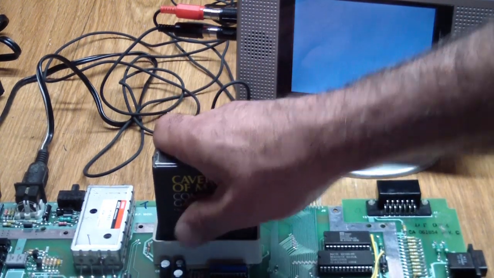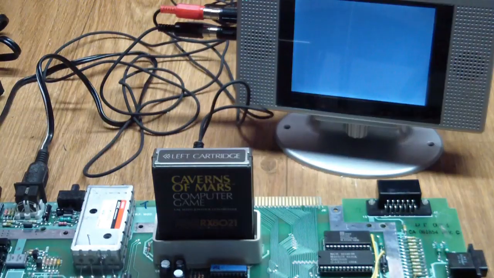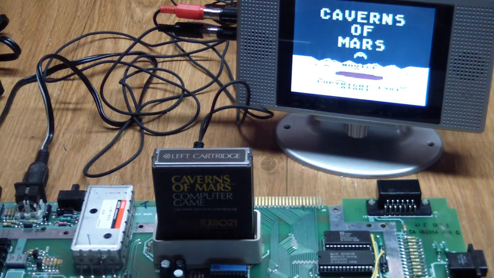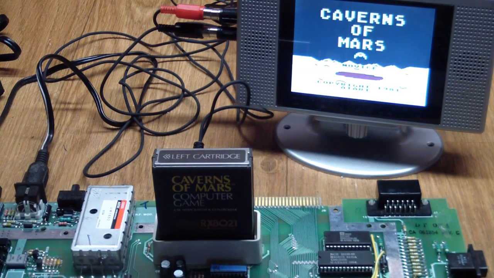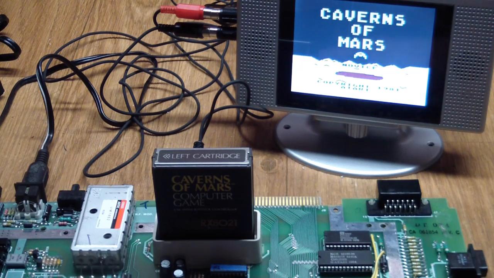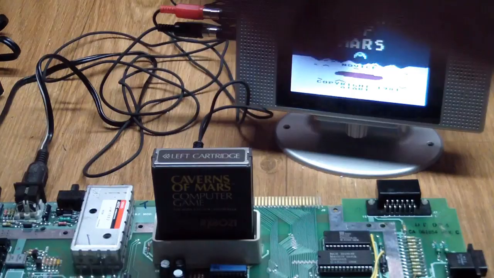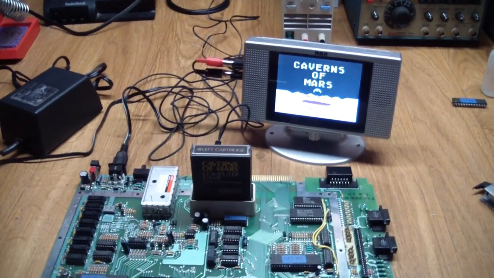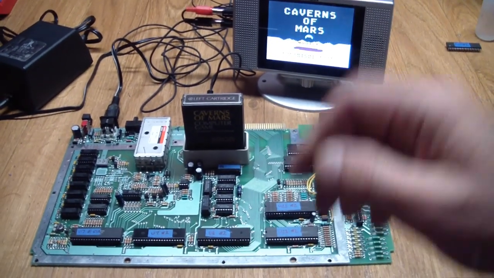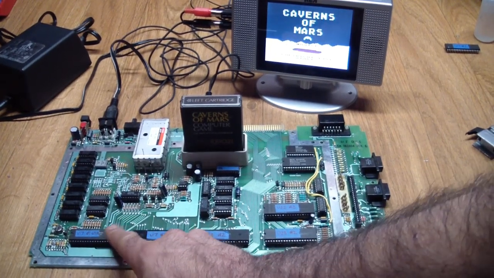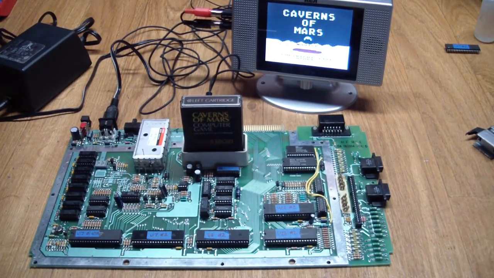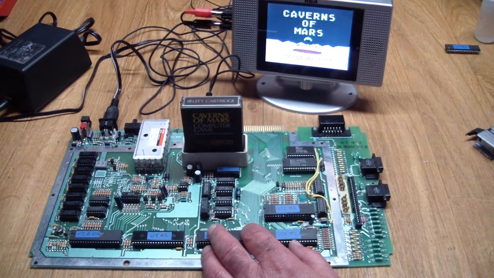I'll put Caverns in again. And this time, it works. So basically that connector was a bit dirty, but it looks like with a new Antic chip, the one from my machine, things work. I mean, we need more tests, but let's try the other two cartridges again.